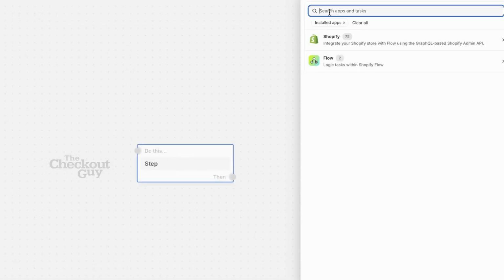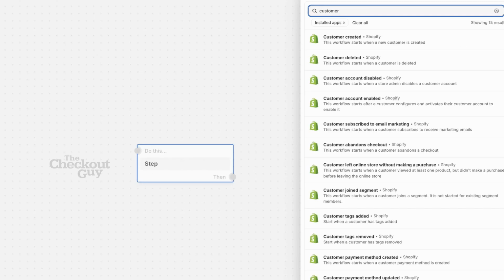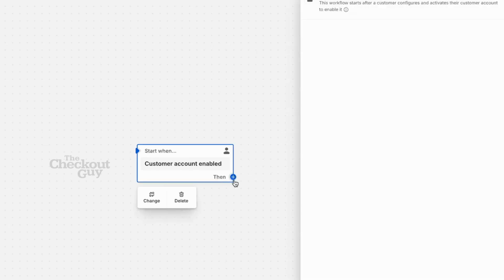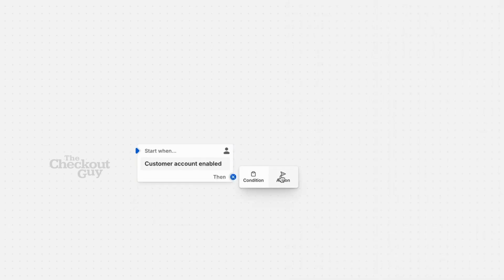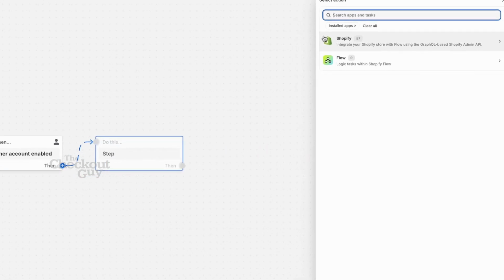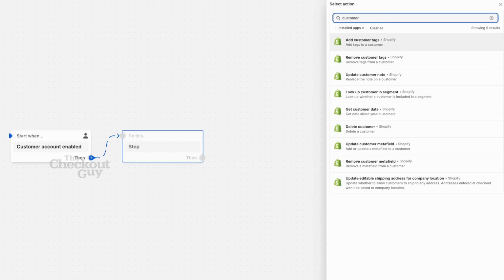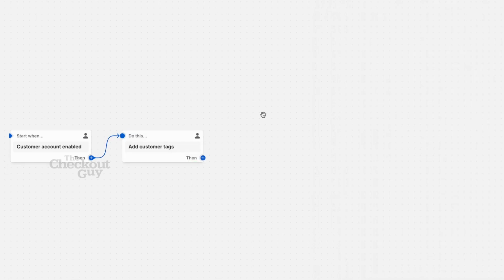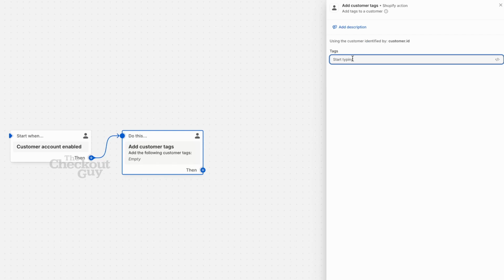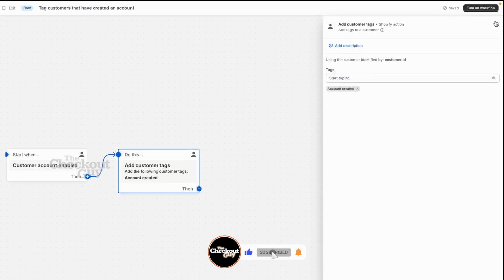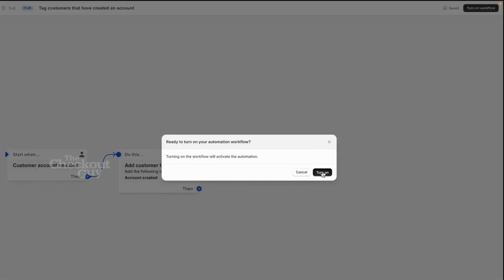So the first section we search is just for customer, and when the customer account is enabled, then we add an action which is we are adding customer tag. Search for customer once more, add customer tag. You can give the customer tag, for example, account created, or whatever you like, then add it and turn on the workflow.